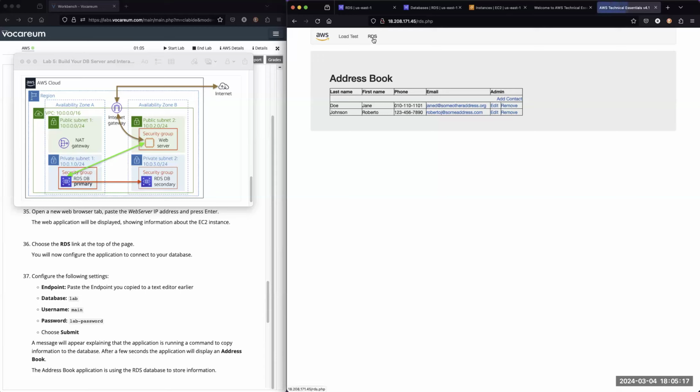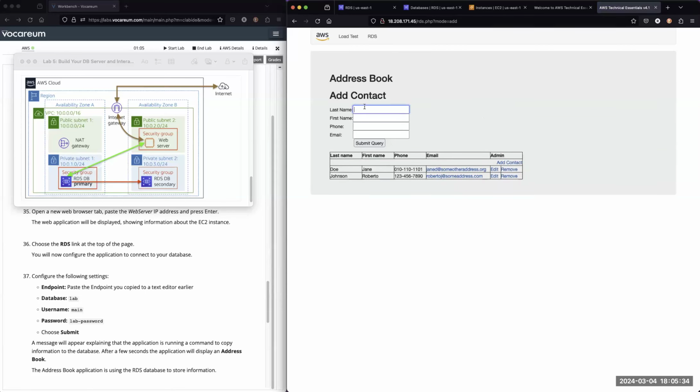And if I click on this button here, you'll notice that all that will load now is the database displayed on this page. We can no longer go back to that configuration page from here. Now, let me go ahead and add a contact just to test that this is working. It's always a good idea to test.